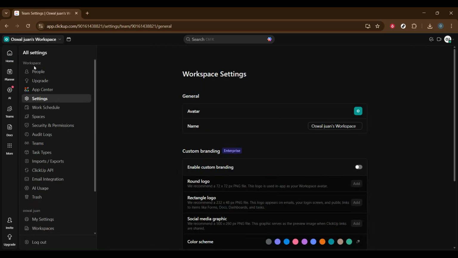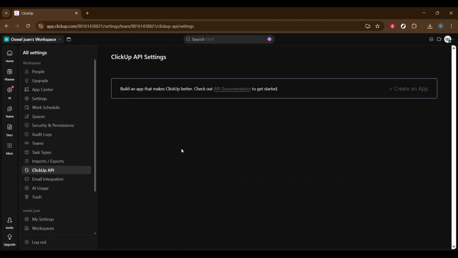Inside the Settings page, scroll through the sidebar until you find the option labeled ClickUp API. Click on it to access the API section. This is where ClickUp allows developers and advanced users to generate and manage API access.